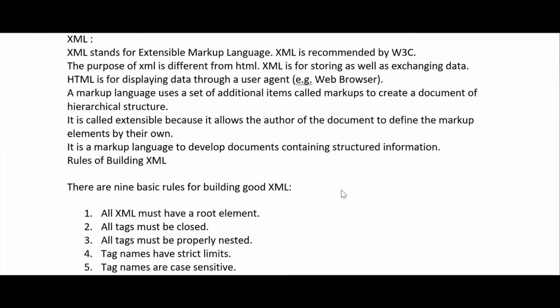In today's class, I'm going to discuss XML. What is XML? XML stands for Extensible Markup Language. So what is meant by markup language? A markup language uses a set of additional items called markups to create a document of hierarchical structure. Markups are something like tags, and these tags are hierarchical. There will be an outer tag, and then there can be inside tags and inside tags and so on. That's what is called a hierarchical structure.